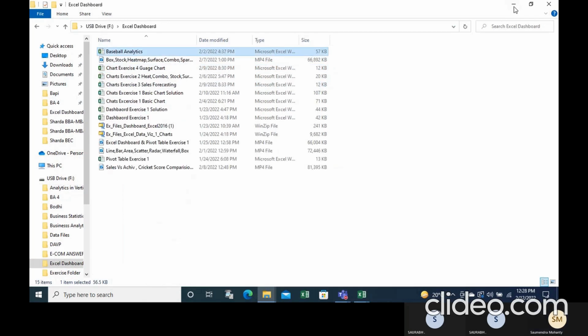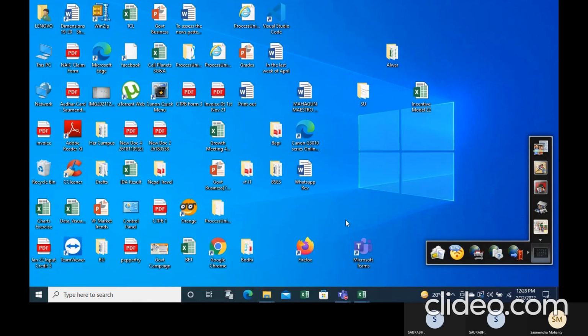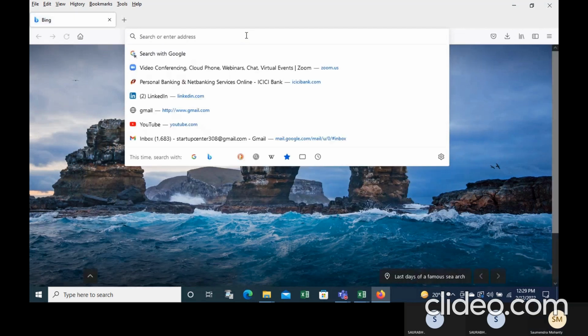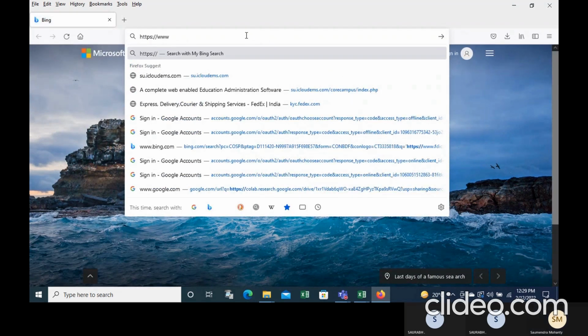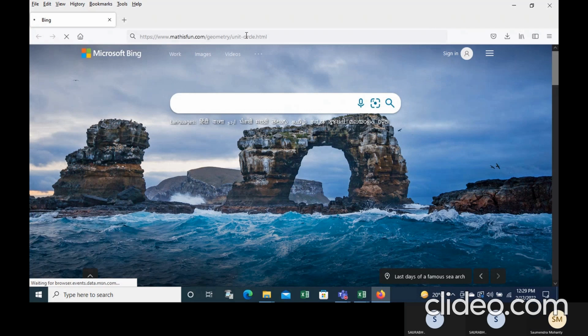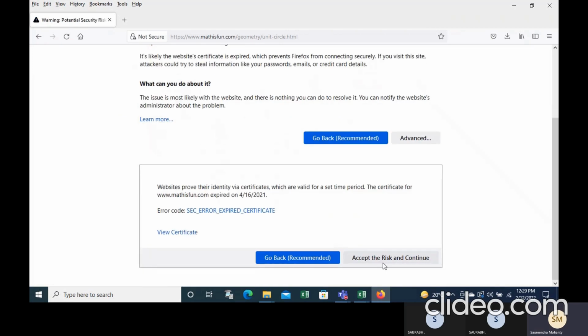Yes, sir. Now you see the browser? Yes, sir. HTTPS mathisfun.com geometry unit circle.html. It doesn't matter, it's a fairly okay site.